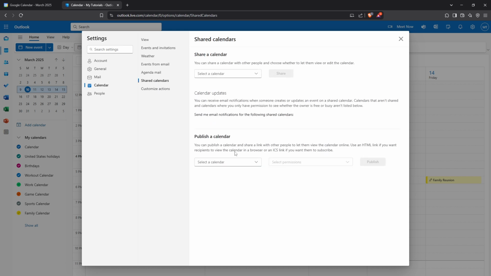Now it's time to publish your calendar. This step involves choosing the specific calendar you want to share with your Google account. Under the list of calendars, select the one you wish to publish. Then navigate down to the permissions drop-down and select Can View All Details. This permission level ensures that all your events and appointments are visible when you link the calendar to Google.